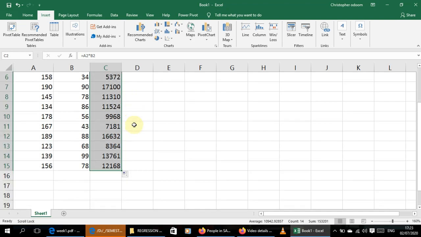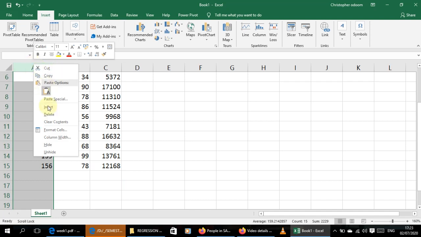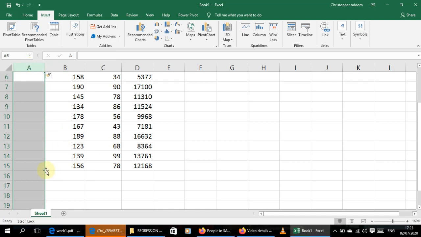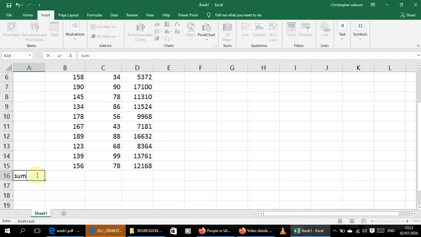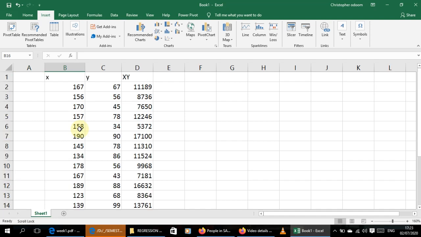Okay, you need a sum, so before that let me insert another cell here. Now I can come here and say these are my sums. I want to sum the whole of x, add 167 to 156, 170, and add everything up to the last number.